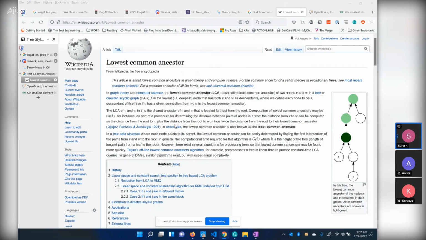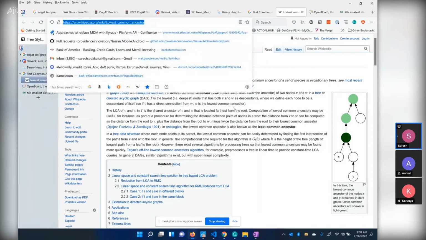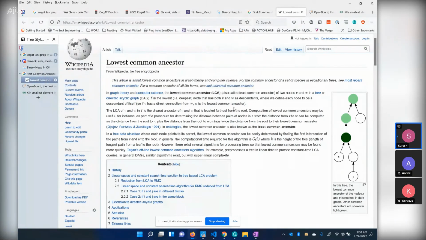I will send you the links, and please go through them, and we can discuss the lowest common ancestor problem next week. Just read about this one also. It's better to read beforehand since these are complex algorithms. If I try to explain from scratch, it will take more time. But if you already have some idea, it will be easy to understand. I will send these links.